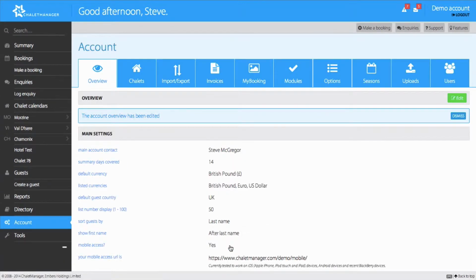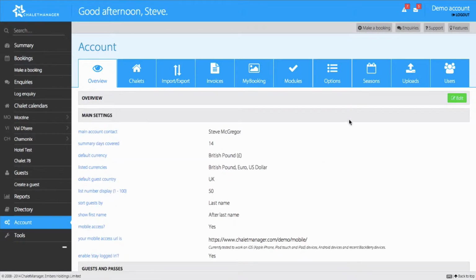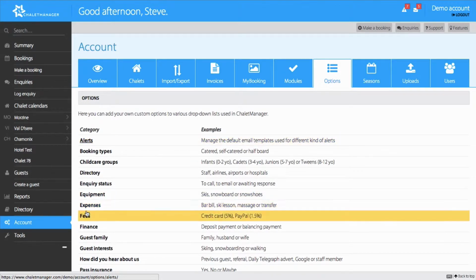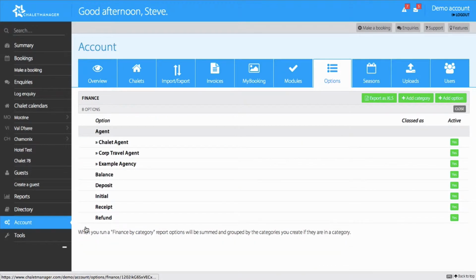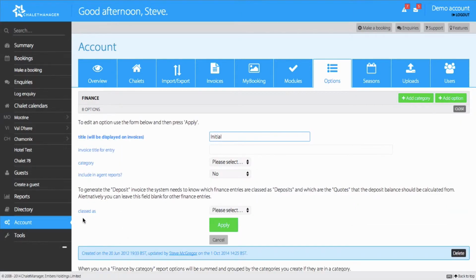So the next step is now within account, options, and then finance. And now within here, we need to class two of the current finance categories as deposit and one as quote. Now, the one you've just selected within account overview is the one that you will need to assign as quote. So click on initial, and you will see this new classed as field. So we need to class this category as quote.